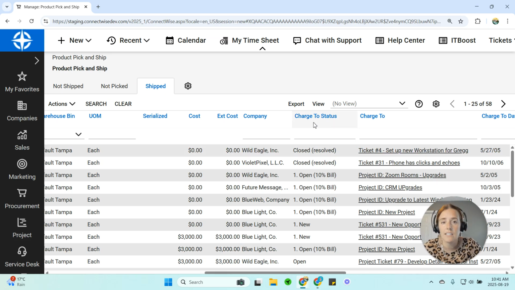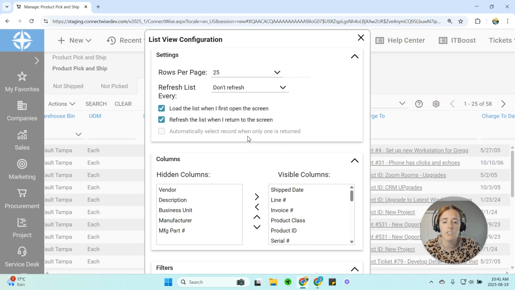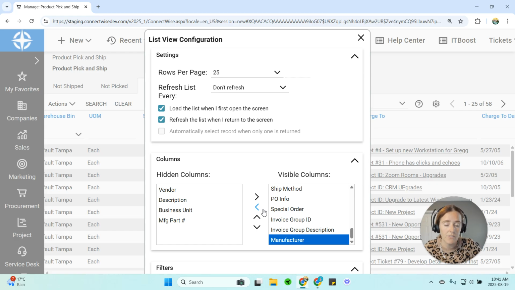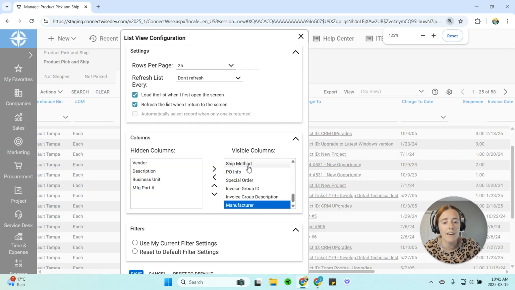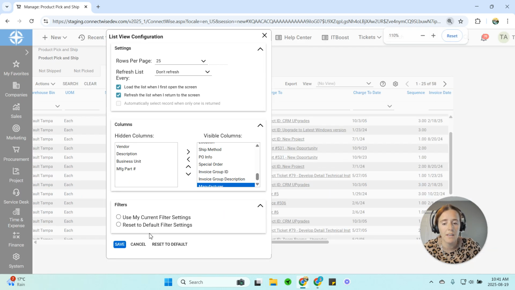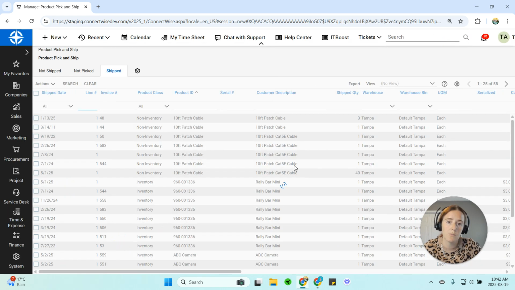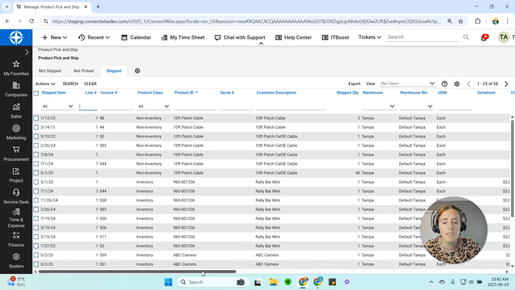If you cannot see this charge to status, we're going to go into the gear icon here and make sure that we are taking any hidden columns we would like to see and moving them over to the visible columns. So if you ever have any columns that you can see in this video, but you can't see in your environment, they're probably sitting in the hidden columns. You only have to update this once, and then when you hit save, those columns will now be available.